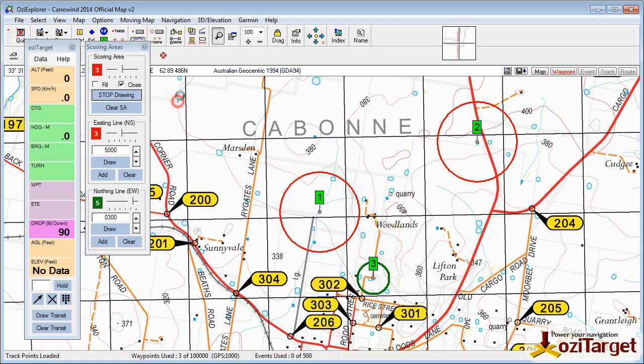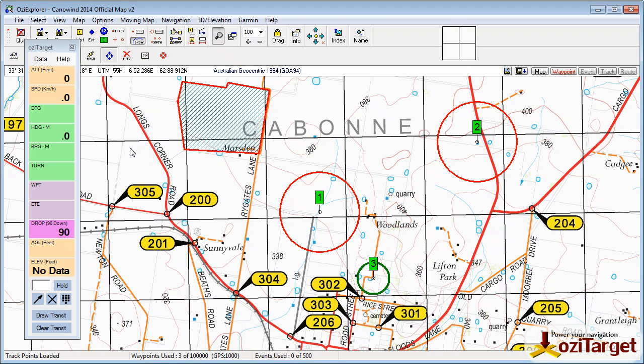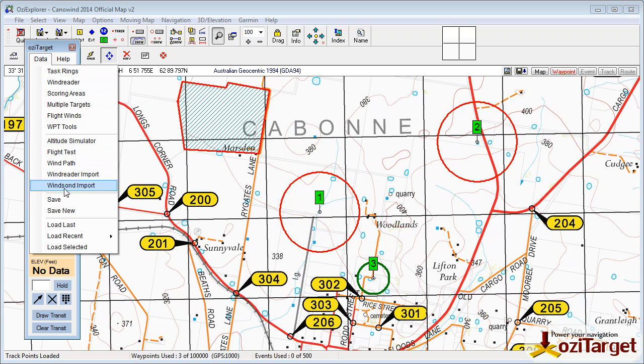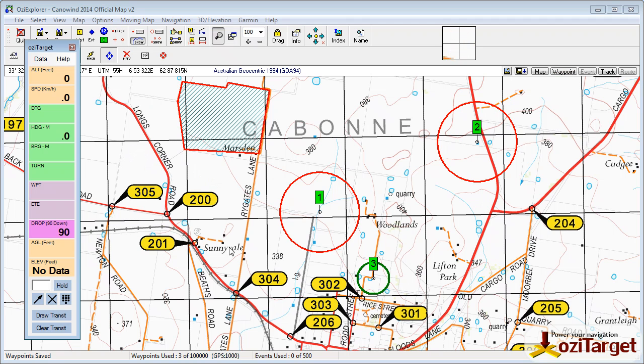So if we start drawing this here, for example, we've got one that runs like so. We can fill that, stop drawing, close it. So we've now got a whole bunch of PZ areas on the map, but they look pretty messy. Just to make sure I don't lose anything, I always go data, save new straight away, and that saves all that information for me inside the folder in oziTarget.